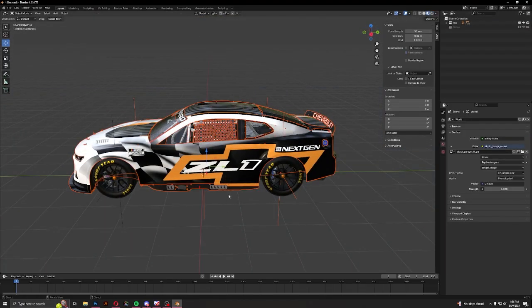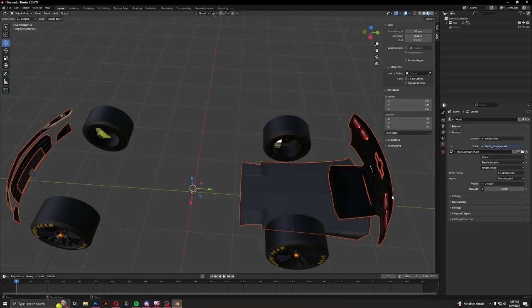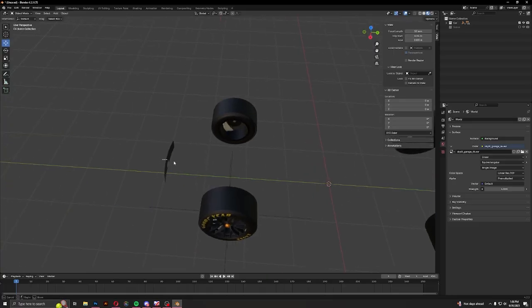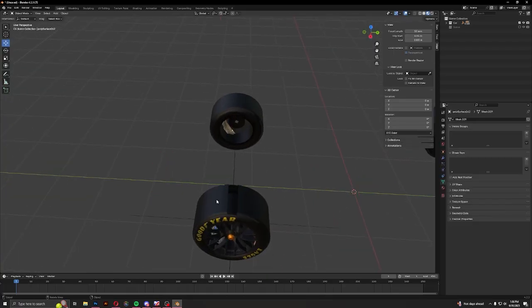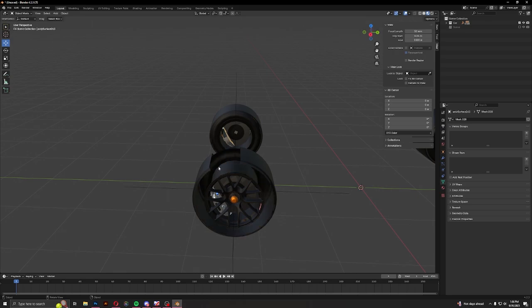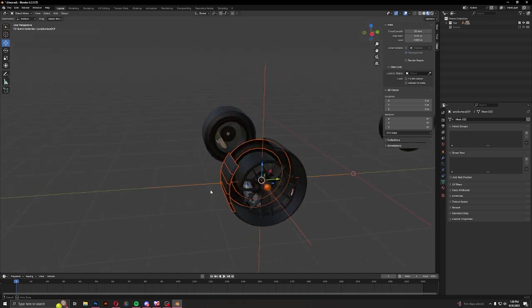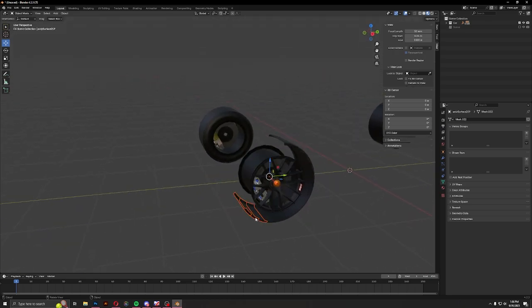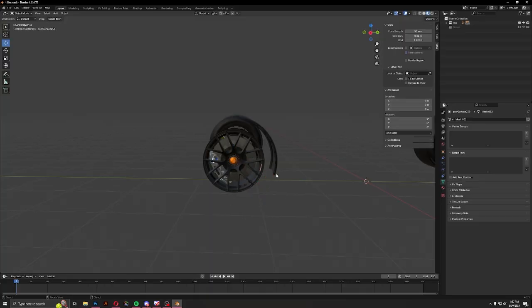I'm going to go ahead and try to fix this car, or fix these wheels, I should say, because they're something. Yeah, that's annoying as crap. Why would they design the wheels like this?